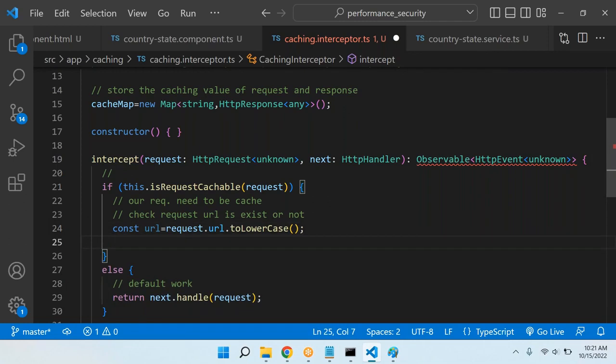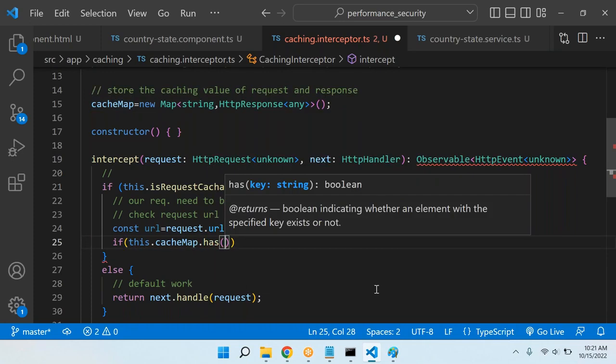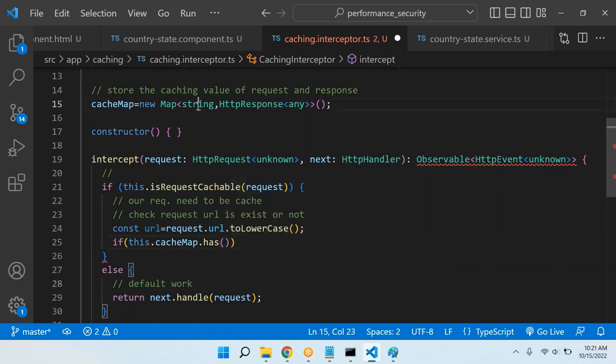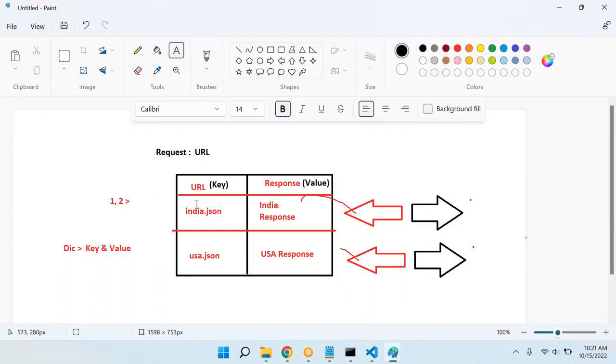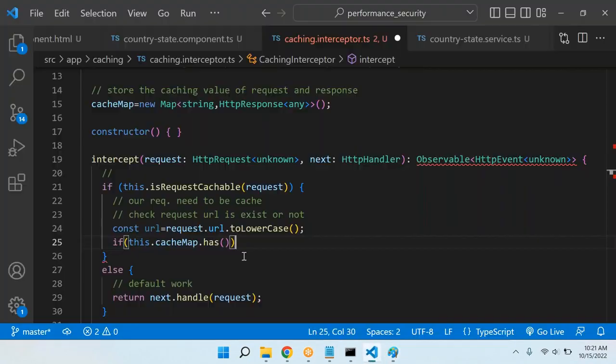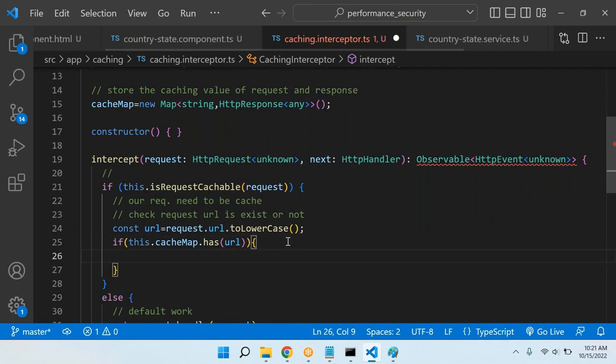How do we check whether that particular URL exists in the cache map or not? For that reason, I'm going to write if this.cacheMap, which is the instance of our caching, then the has function. The has function is used to check whether whatever key you pass exists or not. In our case, the key is our URL. You remember, now you're going to pass the URL here, which URL you get from the request. If it exists, then okay.